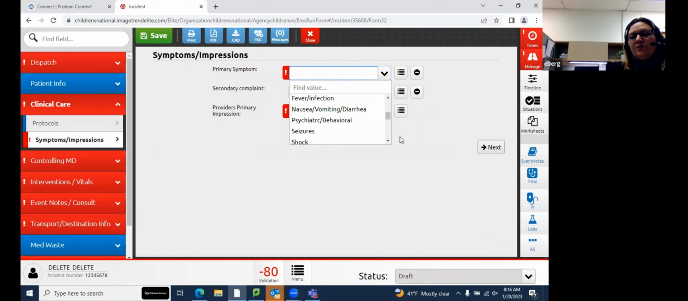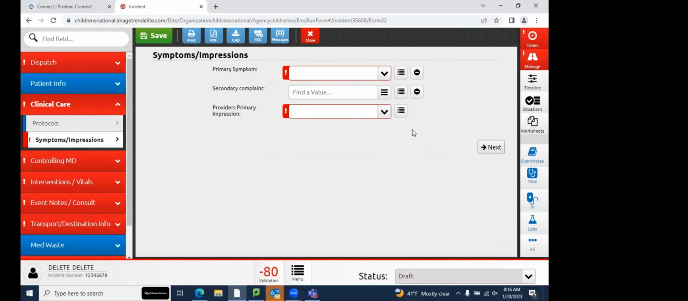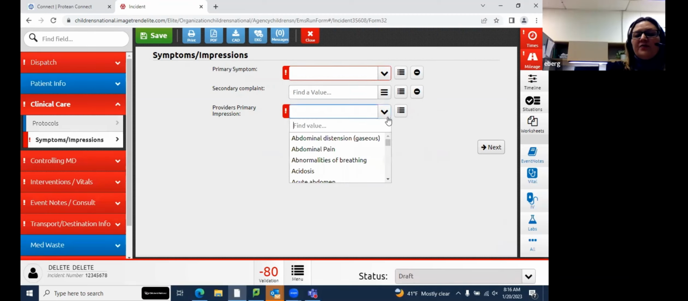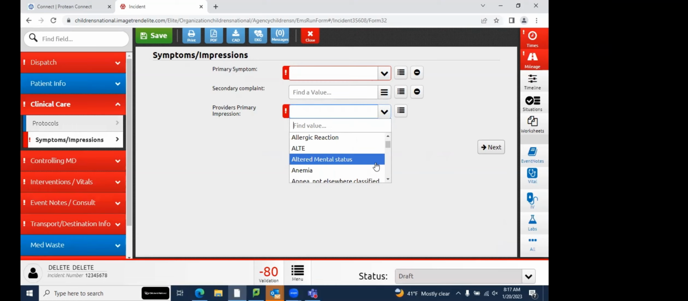Primary symptoms, whatever is applicable. Secondary complaint, we don't often use. And then your impression. Again, not all of these apply. So you're looking for whatever is the most reasonable as to what you're feeling.